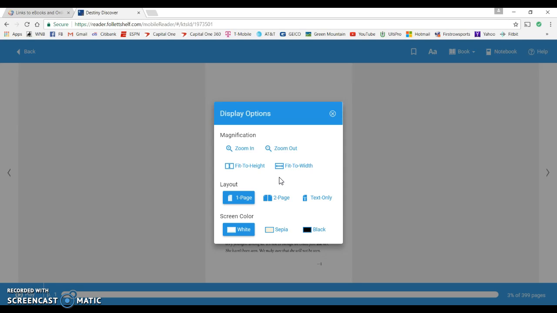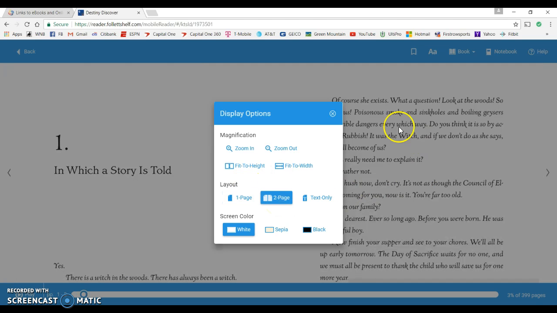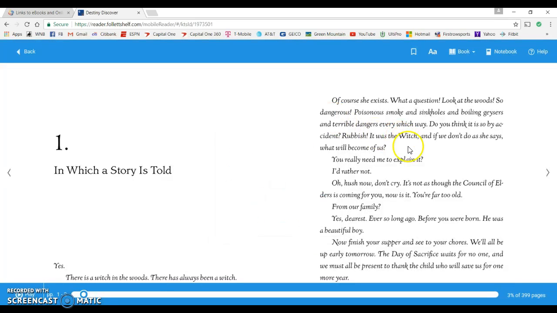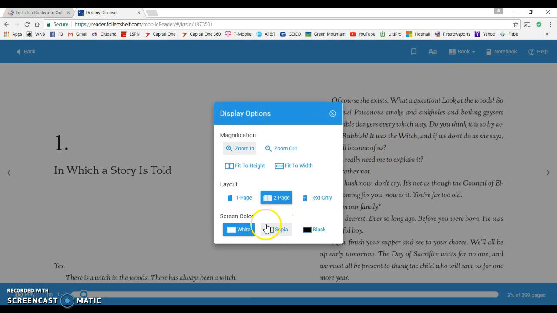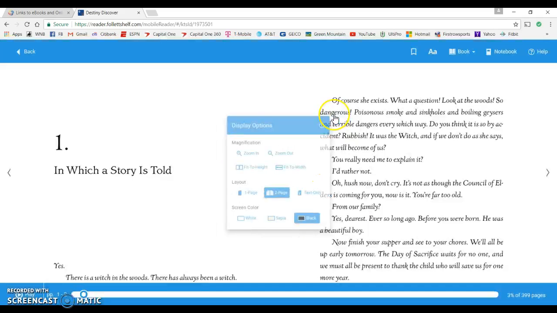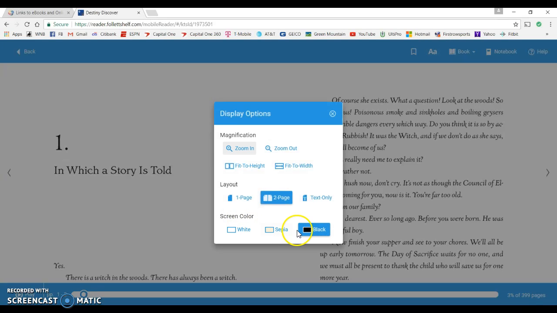However, if you would like to just have no distractions, just the print, you're able to fit it to your screen. Another thing is, if you don't want to just have the one page, you do have the option to have two pages, just as if you had that book in front of you, open. And also, for the ease on the eyes, as far as how the brightness affects certain students when they're reading, they do have the ability to change the screen color so that they are able to see the book in a different light.